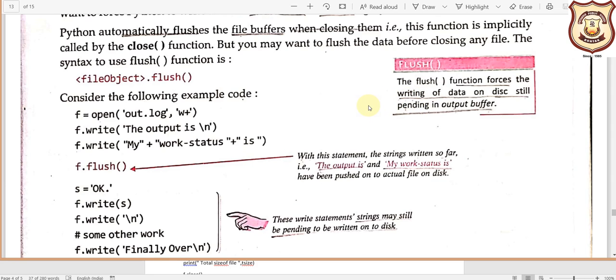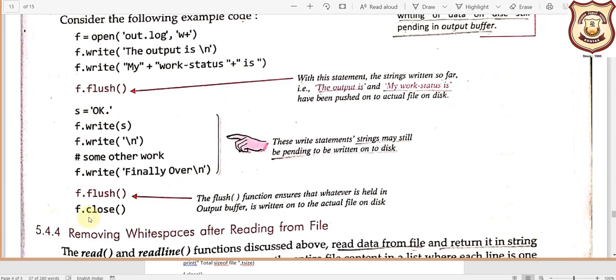Okay, so before calling the close function, if we want to clear the buffer in between, we can use the function f.flush. The close function by default calls that flush function itself, but here we don't want to close the file, we just want to clear out the contents of the buffer. If we want to do so, we can use this function with the handle.